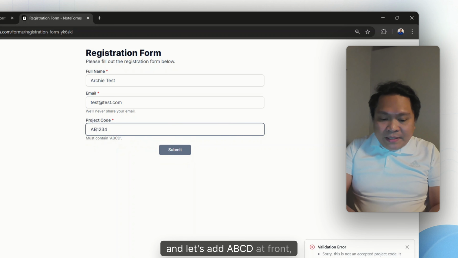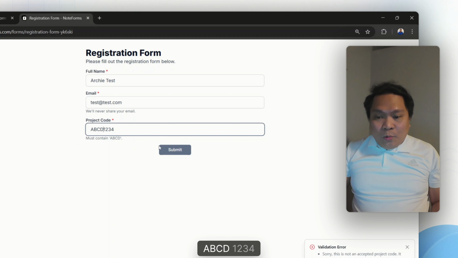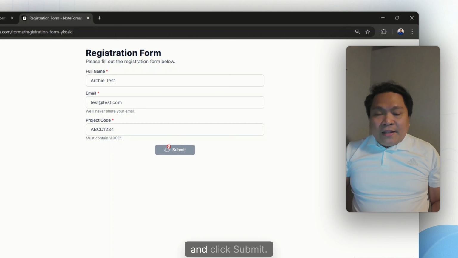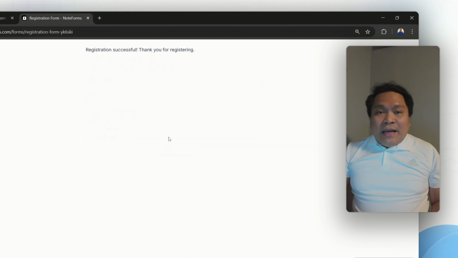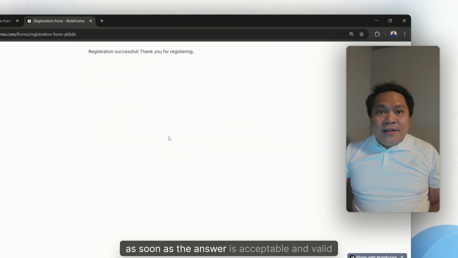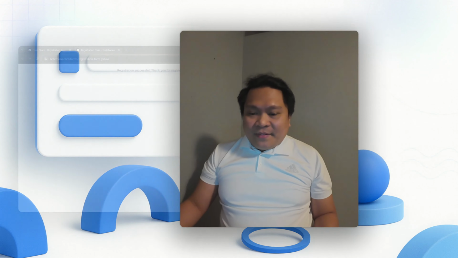And let's add ABCD at the front, ABCD 1, 2, 3, 4, and click submit. And there you go. The form works as soon as the answer is acceptable and valid.